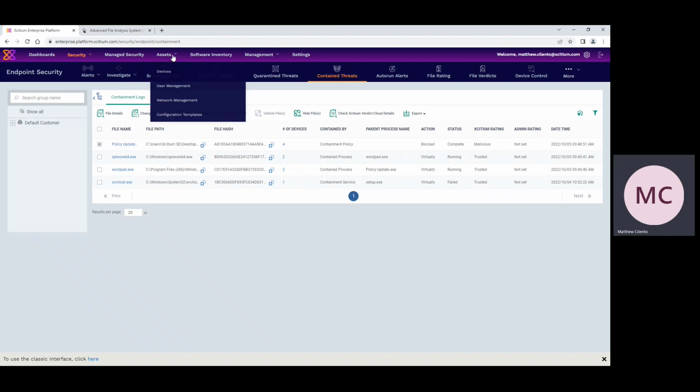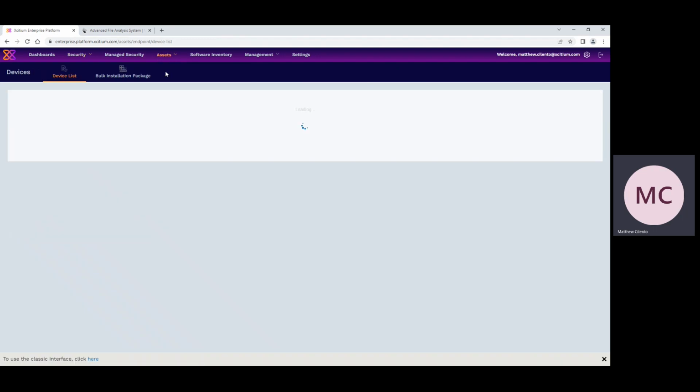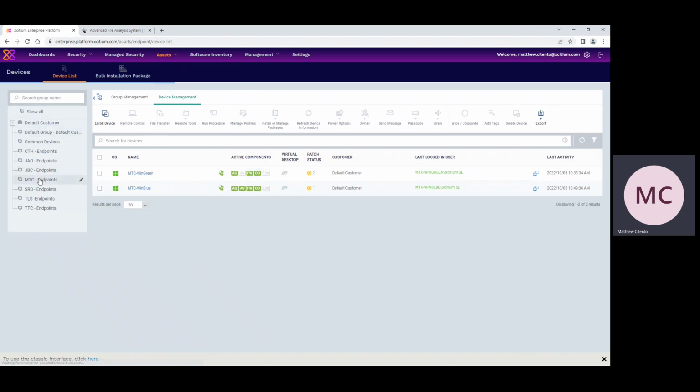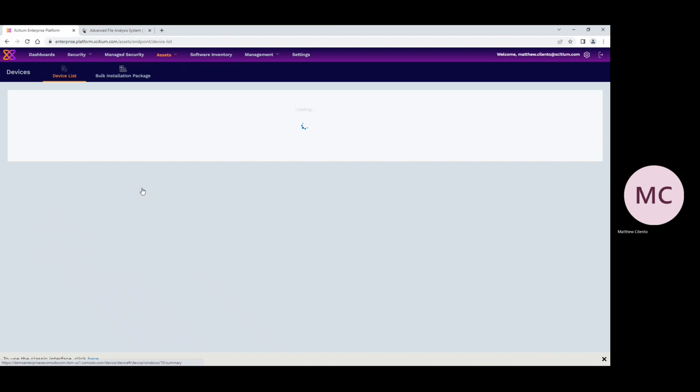Now, how do you get this deployed? How do you get it configured? That's right over here with assets devices. In this unified console, when I pull this up, you can see the devices in my environment. You'll know immediately if they're online or offline. You'll know the machine name. You'll know the components that are installed, who's logged in, the activity, etc. If you have groups and organizations, then you can actually place them all into your specific groups to match your organizational requirements. Let's take a look at a specific device here.